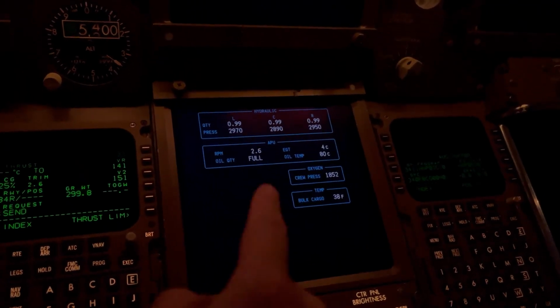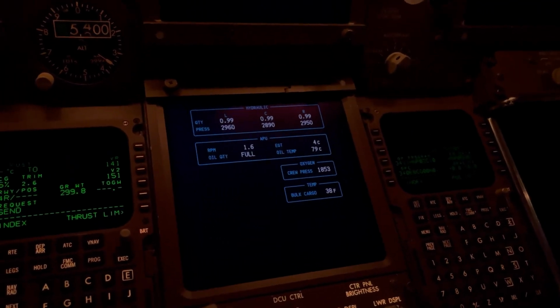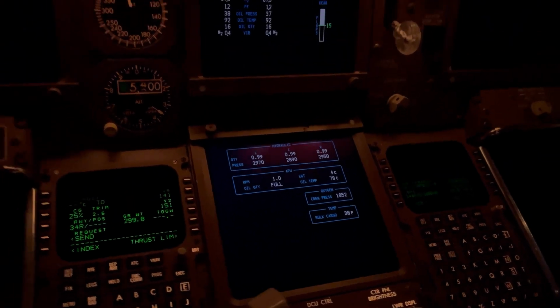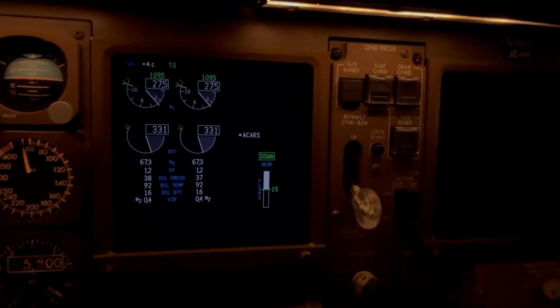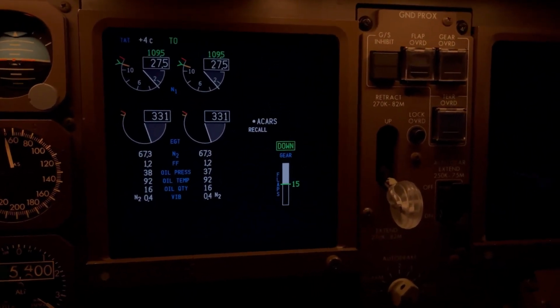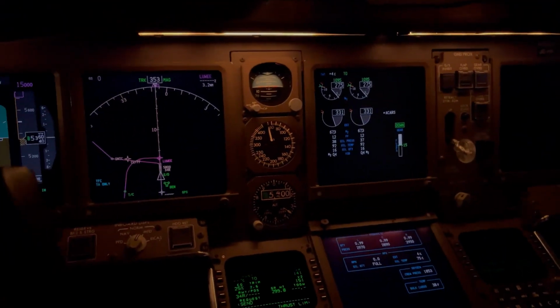So here we can see the APU has pretty much successfully shut down. So we're done with that thing. We have no more warnings up here. I will go ahead and hit the recall button, and you see that there is nothing except for the word recall that appears there. So that means we have no warnings. We're ready to take off.